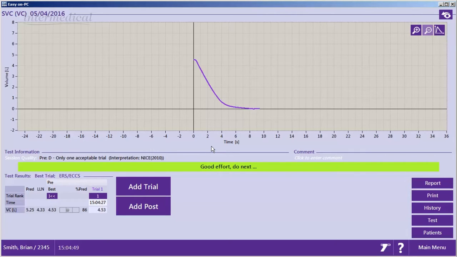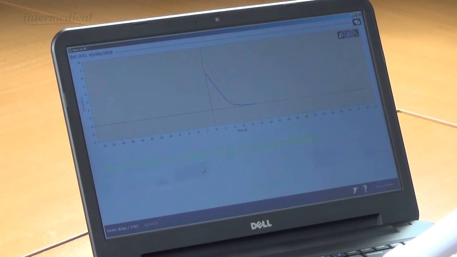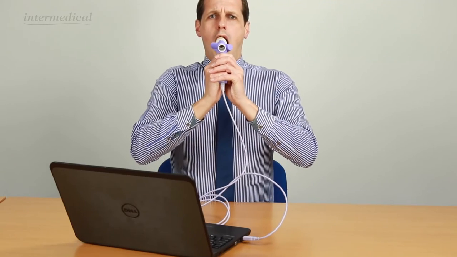And obviously the first trial here is my only trial. So that's my best one so far. So I need to do the best of three, ideally. So I'm going to click on add trial. And do the same again.